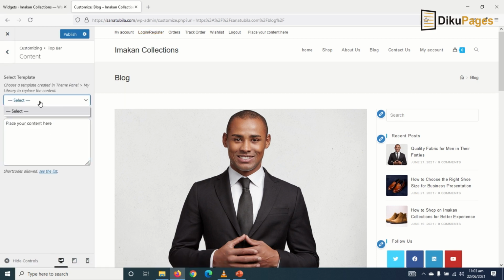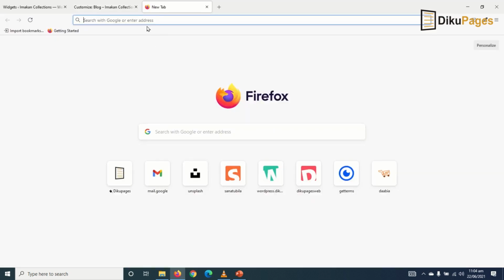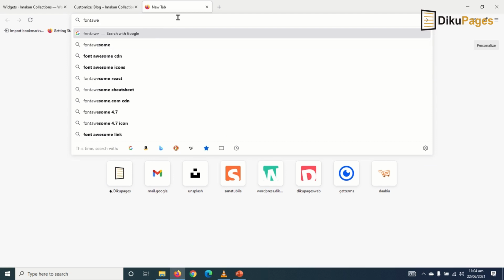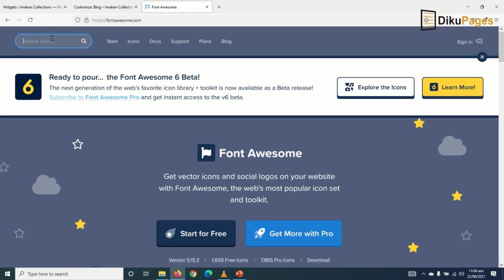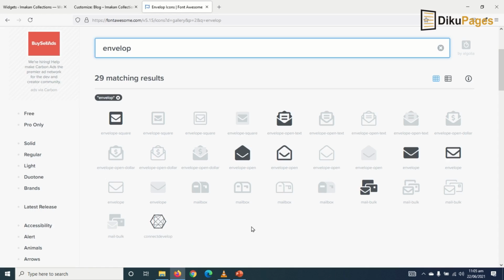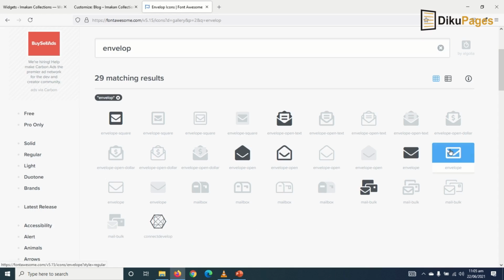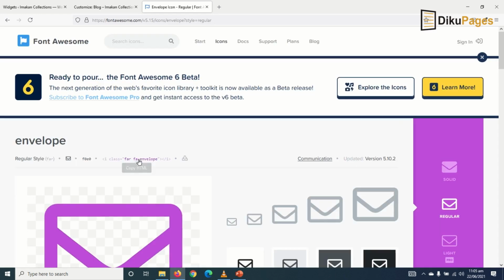I want to display my email address. Then I'll also add my phone number. Now I want to add an envelope icon for email and then phone icon for phone number. So to do that, I go to fontawesome.com, enter. Then under search, I search for envelope, enter. Then I'll choose this one right here by clicking on it. So this is the code for the envelope.